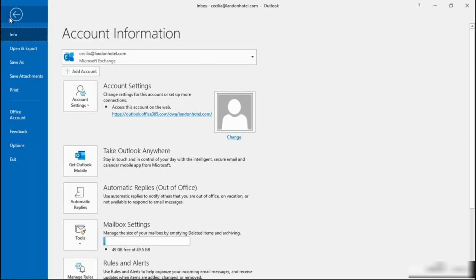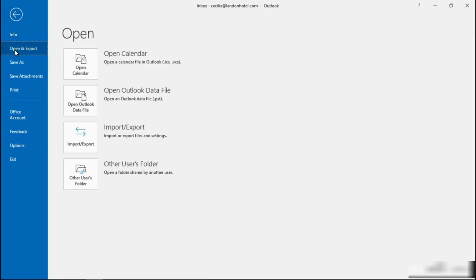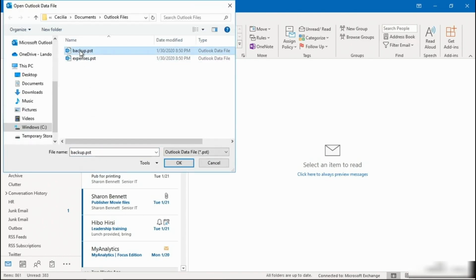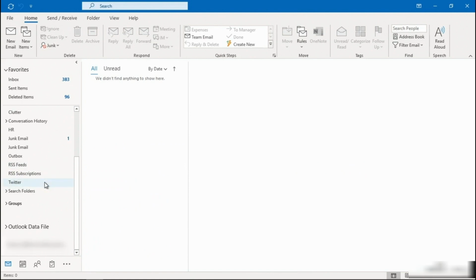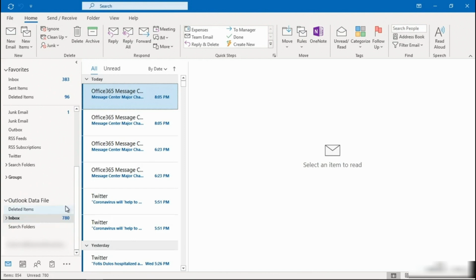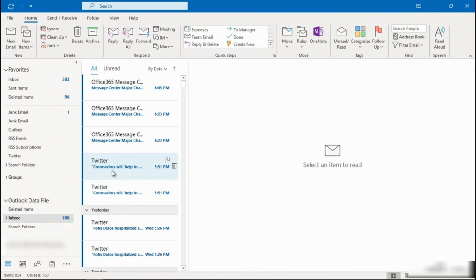Select File, Open and Export, and then I have two choices. I can either open the Outlook data file, or I can import that entire data file. Let's go ahead and open it first. I'm going to select the backup PST. And if I scroll down, you'll see that file here, and you'll see there's 780 files. At this point, I could easily start grabbing the emails that I need and pulling them into my inbox or another folder. This is a great option for picking and choosing certain email messages.